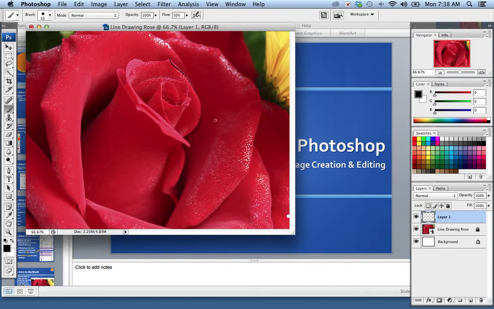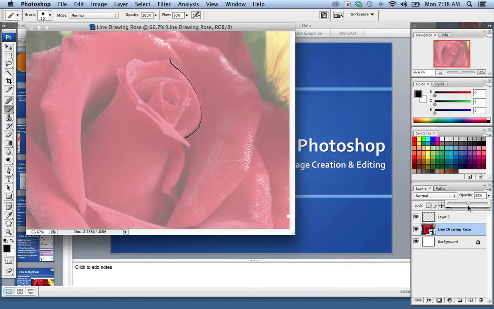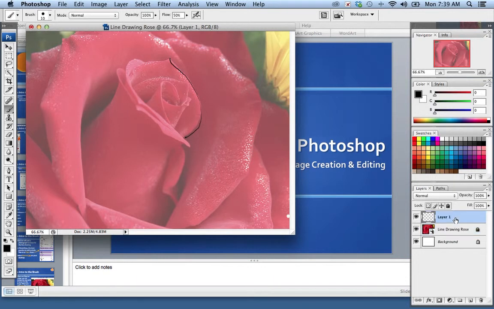Light touch. I'm barely touching the page. Here's something you can do to make it easier to see too. I'm taking the line drawing rose layer, and I'm going to unlock it for this. I'm going to change the opacity so I can see my lines more clearly. I want to still be able to see the rose, but not as strongly. Now go back to the rose layer and lock it. Go back to layer 1 to draw.